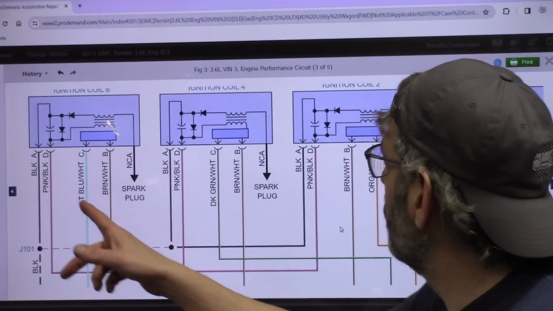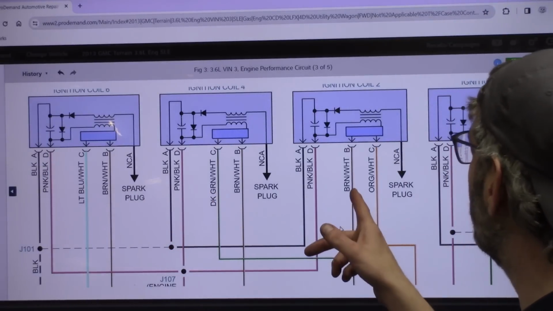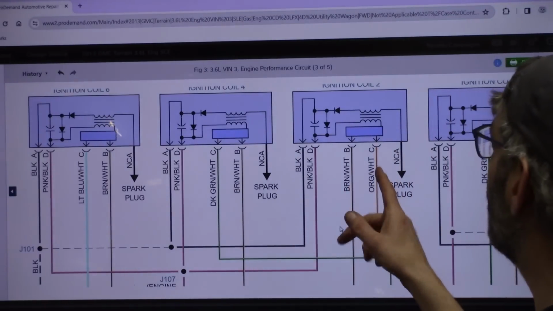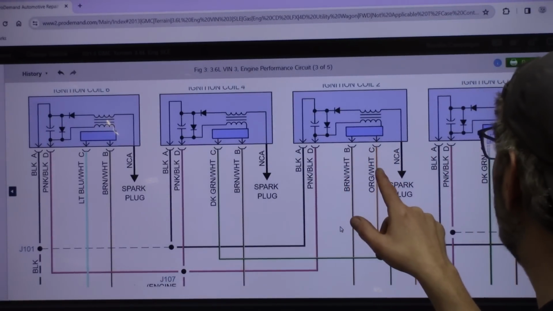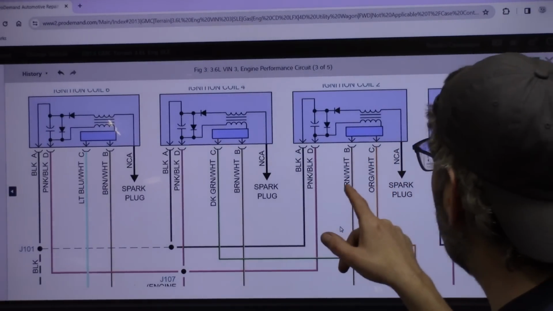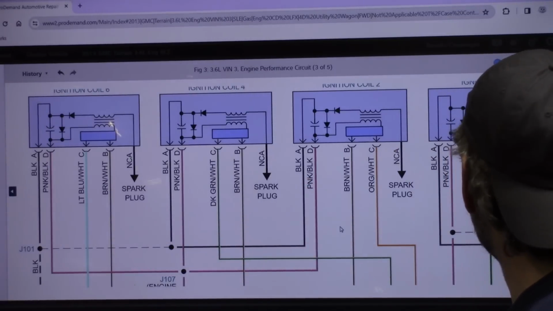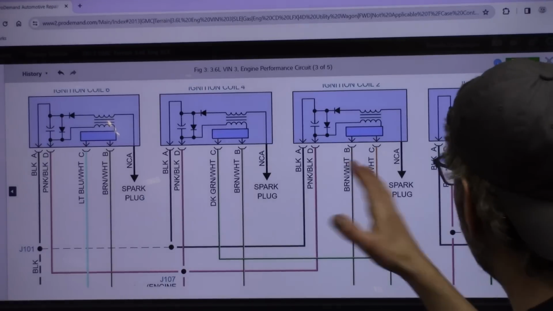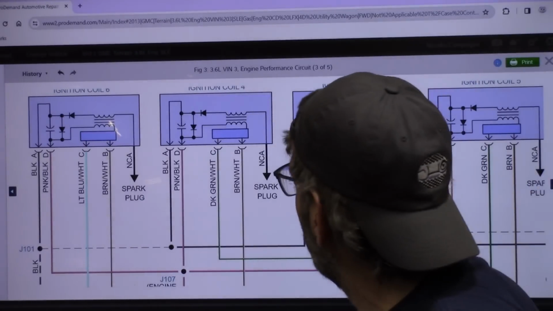This one is light blue and white. This one's dark green and white. This one's brown and white. Wait, how can it be brown and white? That's not, oh, okay, orange and white. And on this one, it's switched up a little bit. The brown and white is a constant on all of them. On this one, it's a dark green, so it kind of moves the position. That was a little tricky.